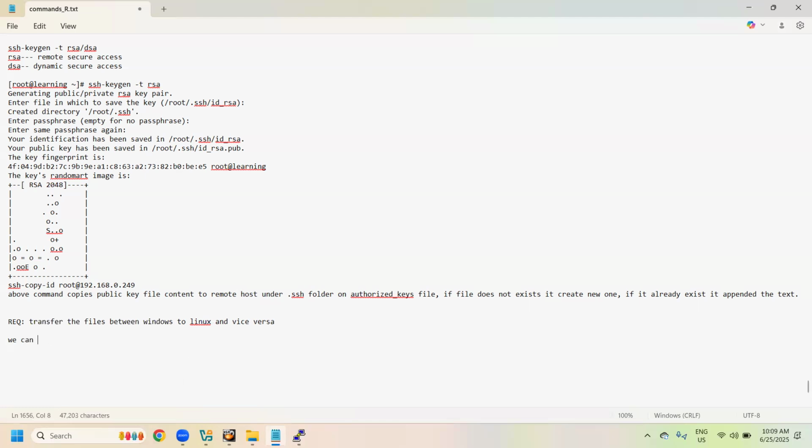We can achieve it two ways. The first one is using a tool called WinSCP. WinSCP is the most popular tool.